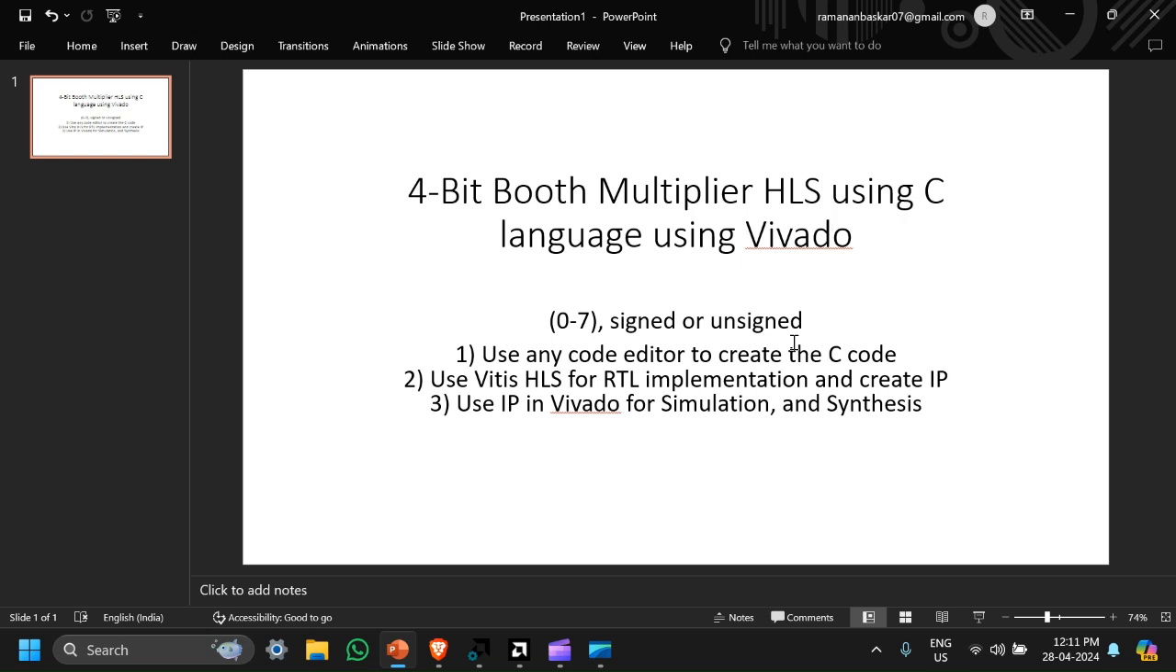The first point to be noted is that as it's a 4-bit Booth multiplier, we can use the numbers from 0 to 7, and they can be either signed or unsigned. So it can be a positive sign, a negative sign, or not signed at all. But we can multiply numbers only between 0 and 7, as 3 bits will be assigned for the actual numbers and 1 bit for the sign.